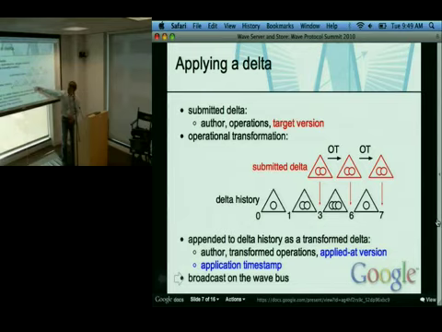These deltas at the bottom are transformed deltas, so they look very similar to a submitted delta. They have a list of operations and an author. The version of a delta down here is the one that they were actually applied at, and then they have this extra field of an application timestamp, the server timestamp at which time the transformation was complete and the delta was applied.